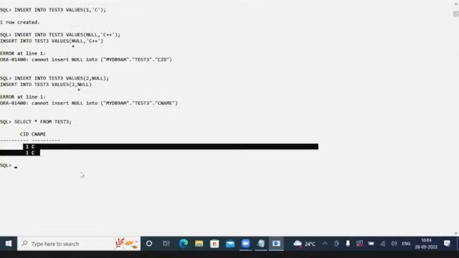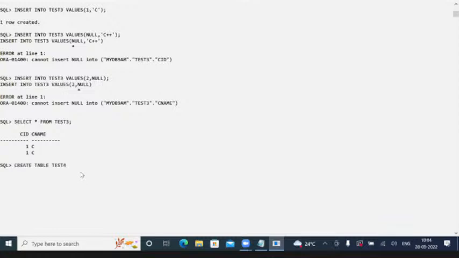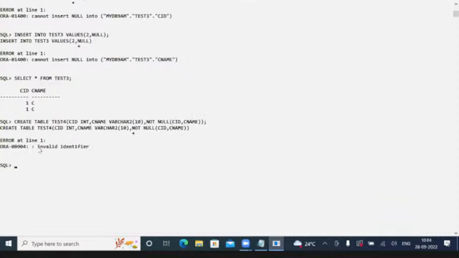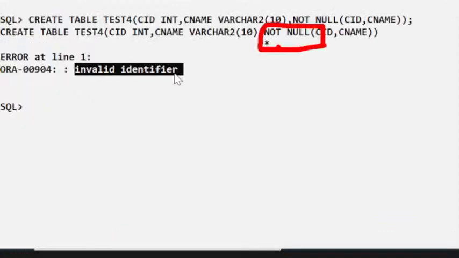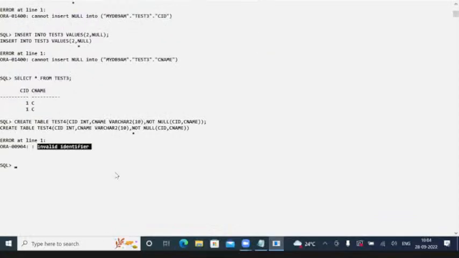Let's try it. So create table test number 4, CID and CNAME, varchar2 of some size. And here I want to apply not null of CID comma CNAME. At table level I tried to apply my not null constraint on a multiple-column combination. Executing now, it says invalid identifier. So this is your problem, you can't use this. That's why, except the not null constraint, all remaining constraints we can apply on table level as well as column level. But not null cannot support table level.